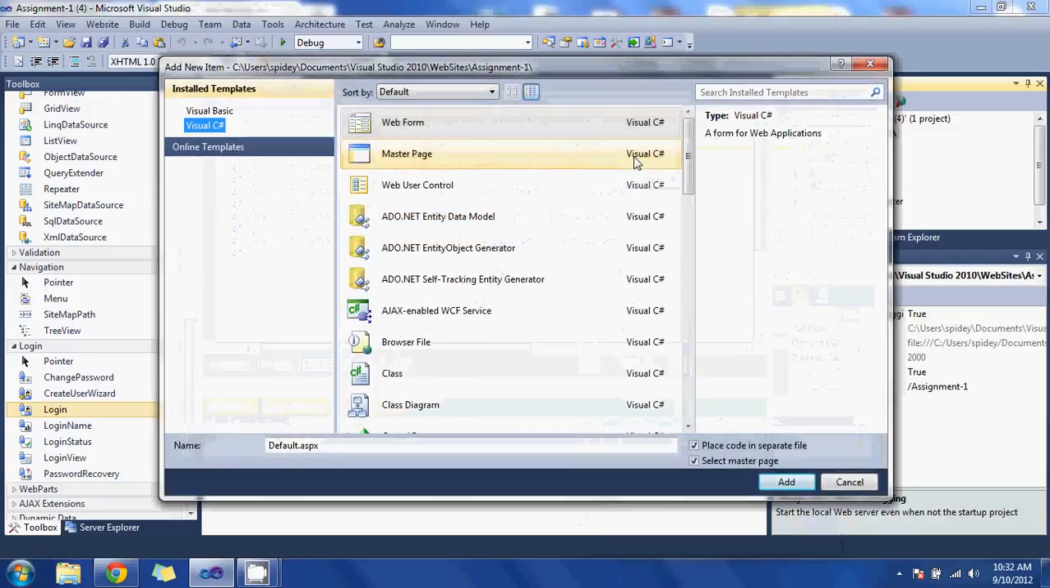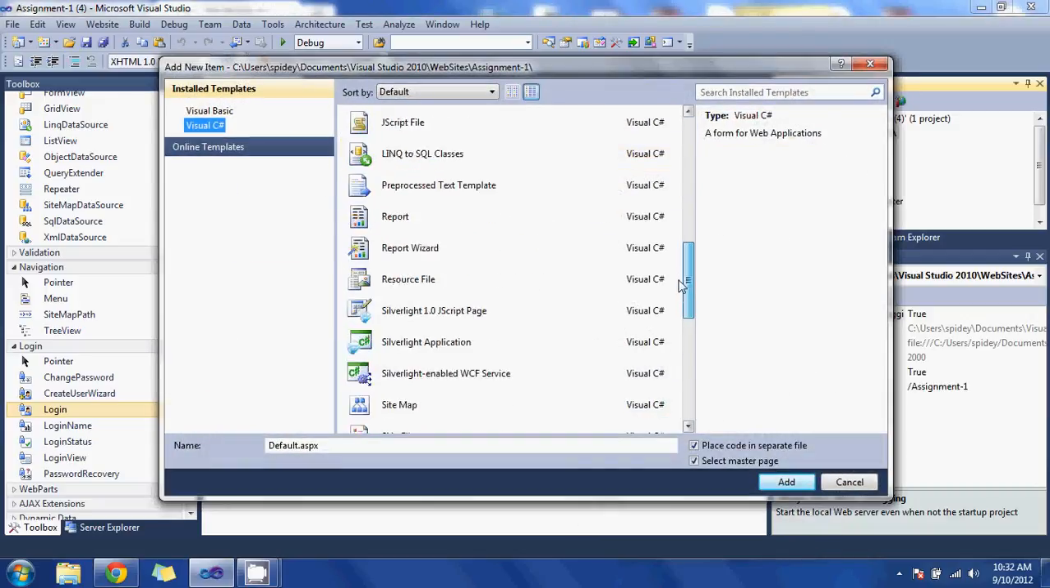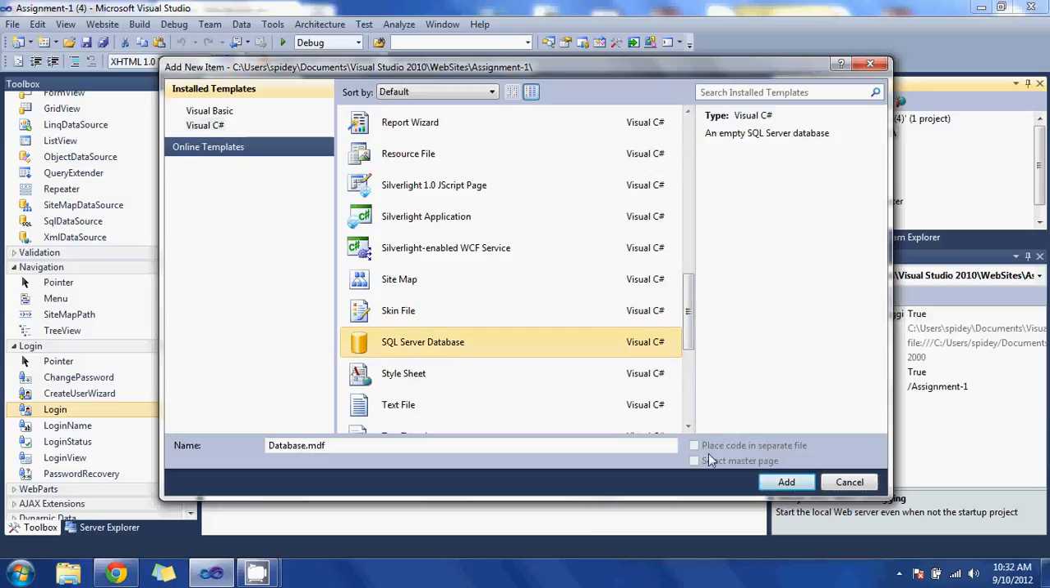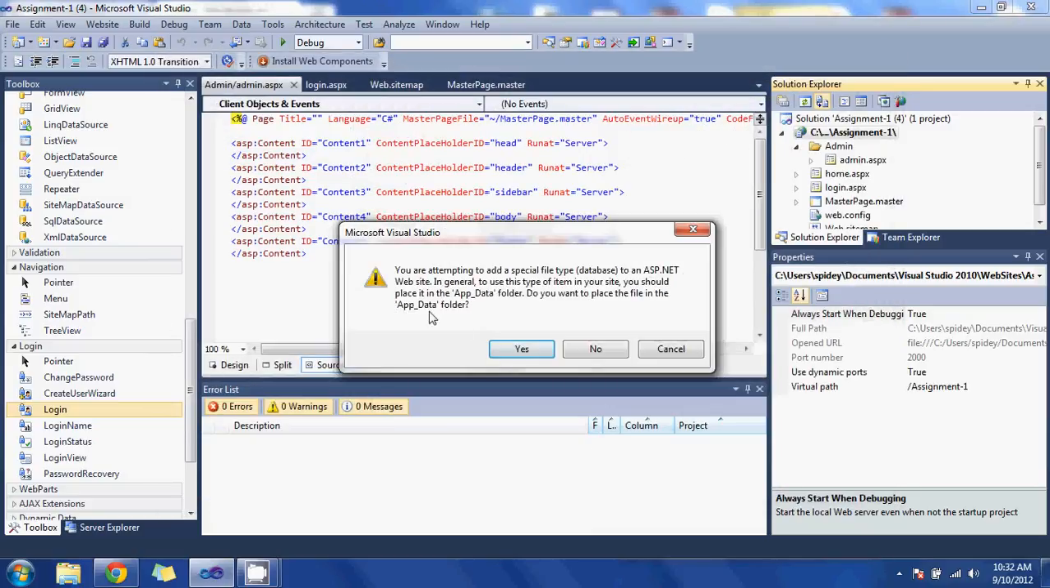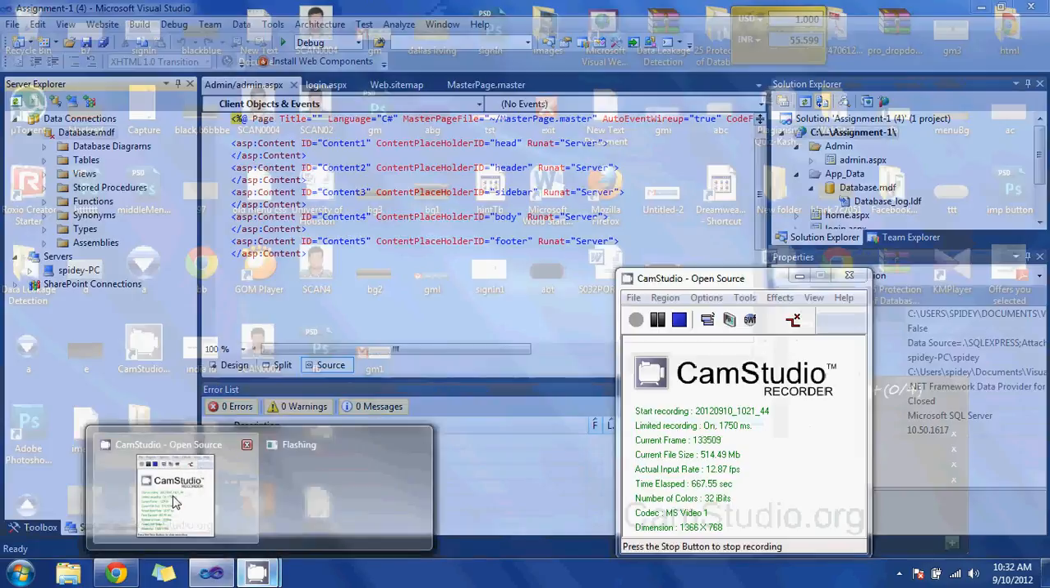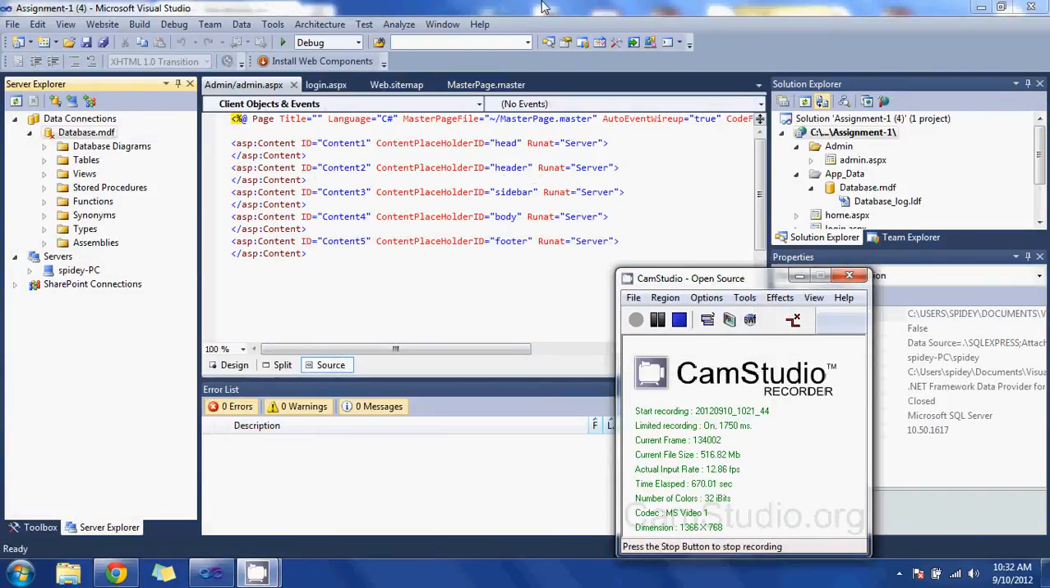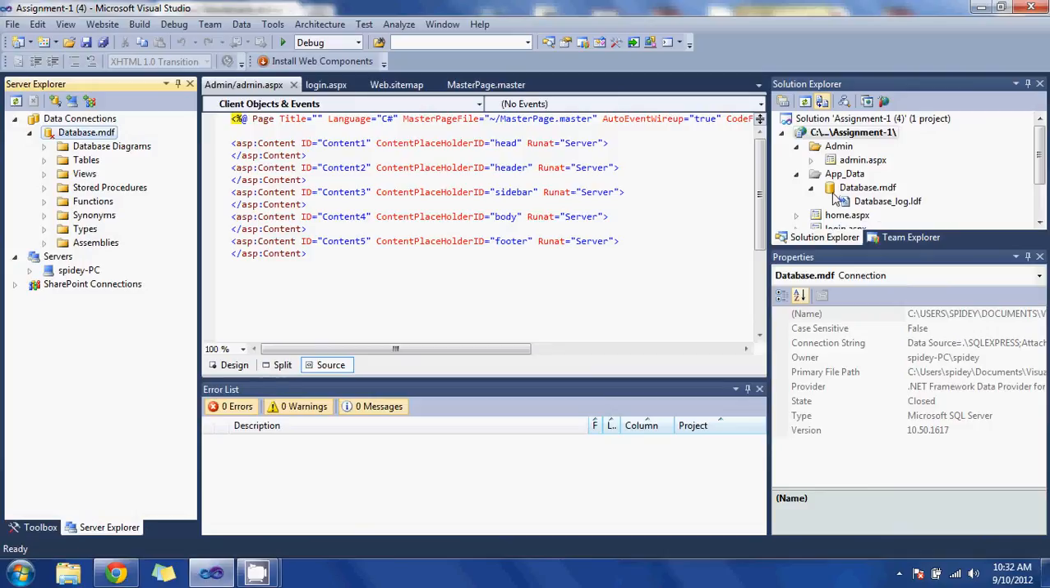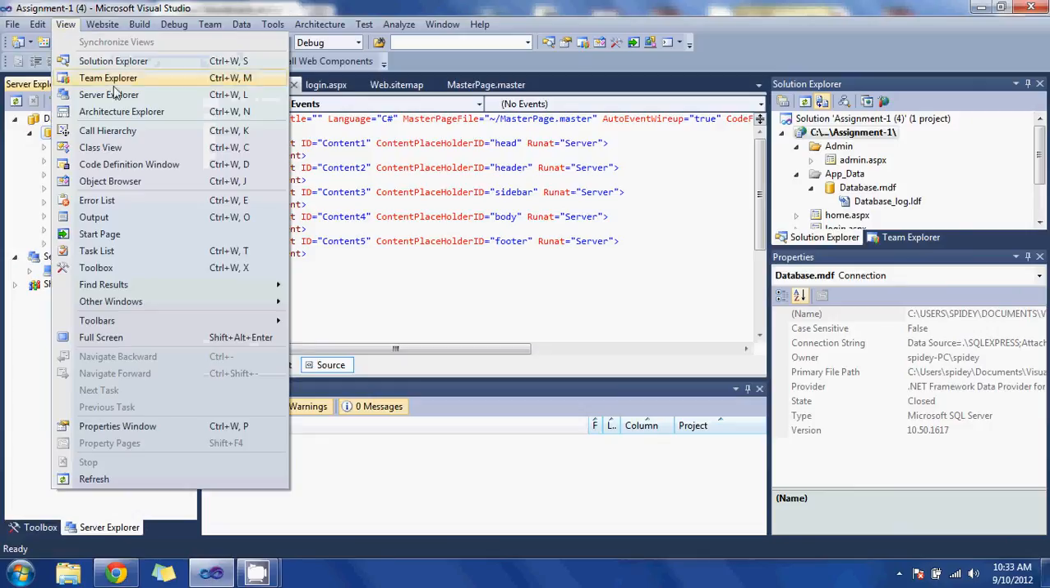And we would now be adding the database in which we would be storing the inventory. Right click, add new item. We would be using an SQL Server database for this. Click on that and add. Yes, we want to place it in the App_Data folder. And the next thing, if we want to manipulate the contents of the database, we should do it in Server Explorer. If it was Microsoft Visual Web Developer, it would have been Database Explorer instead of Server Explorer. If you can't find it here, it would be present in View, Server Explorer.